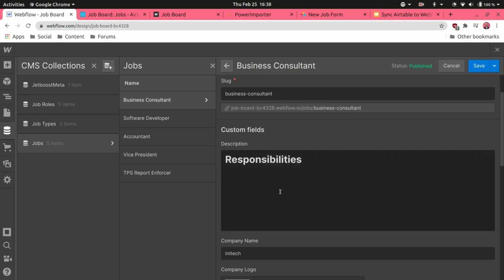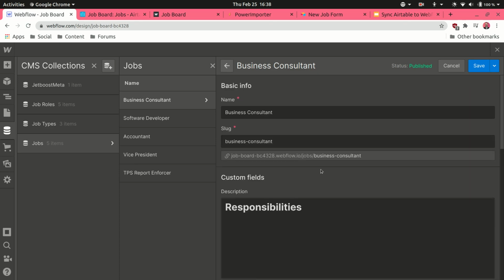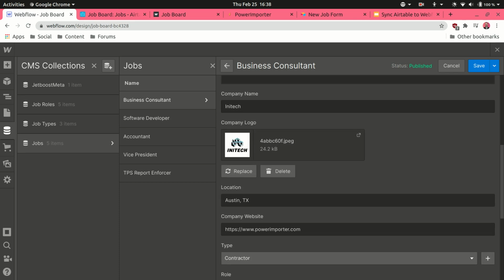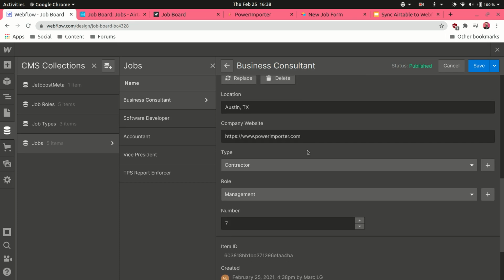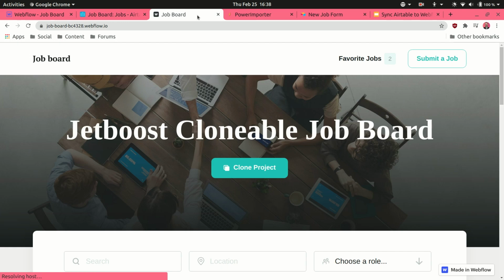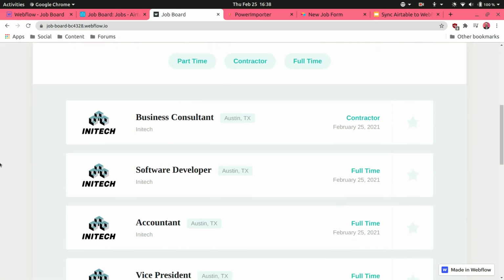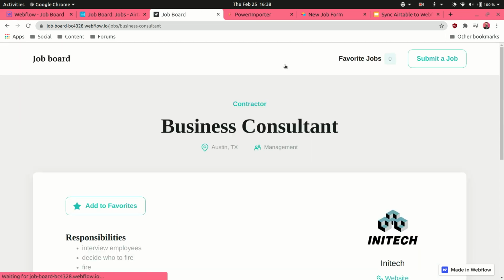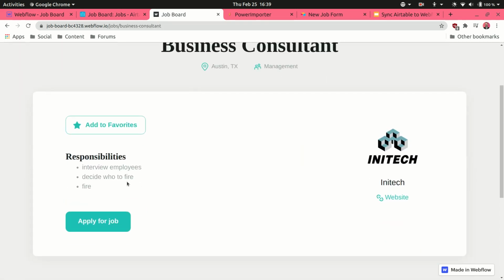And if we go here, we have the description, we have the image, and we have our reference fields here that were set. And if we go to the actual site and refresh, we see that the jobs have been created. And if we click on one job here, we see that the HTML was generated for that rich text field.